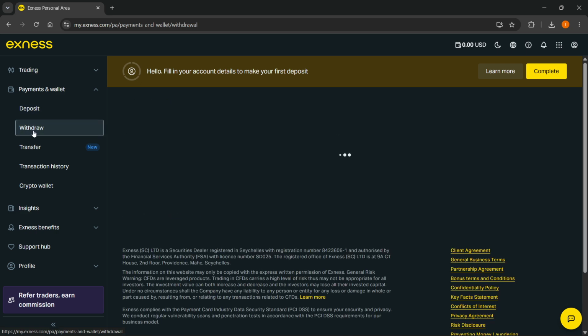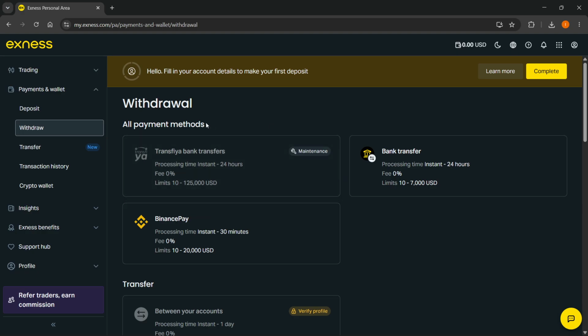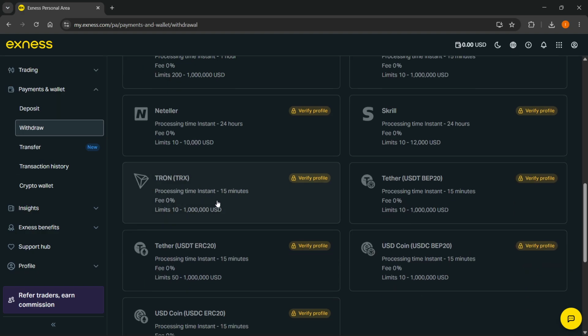Then if you click on withdraw over here, you could also go and withdraw. So as you can see, you have the options of a bunch of different withdrawals and transfers and whatnot.